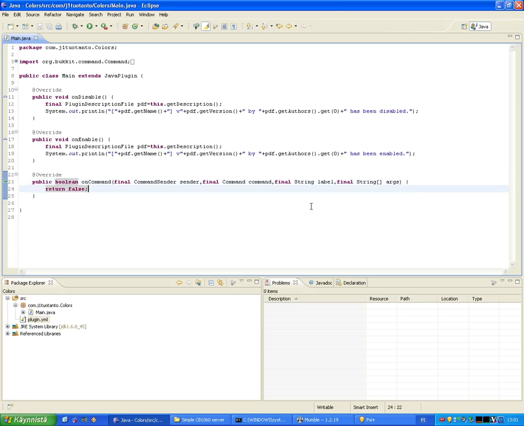So now we want to send the player a message. First of all, we will return true after we have made the command, so it will not show any messages for the player, and we will take sender.sendMessage and colors. Let's do "You have done colors command."